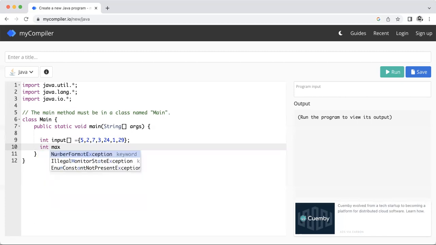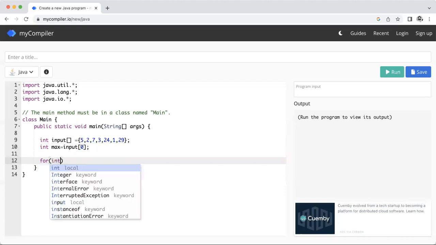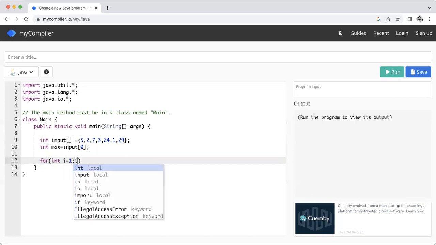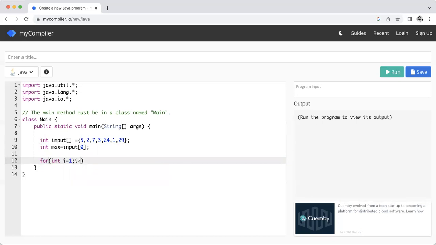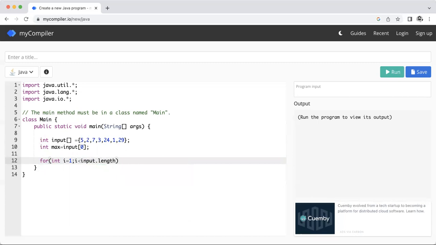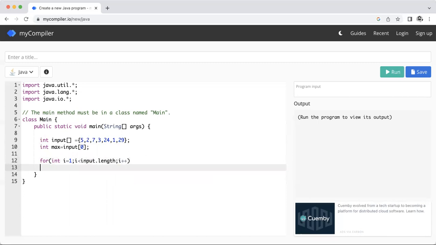I'm going to take another variable called max, and I'm going to consider that the very first index, which is holding the value 5, is the maximum for now. Then I'm going to start a for loop with the boring counter i that we all take. Till where should it run? Very simple, till the array's length. Then I'm going to increase the counter.